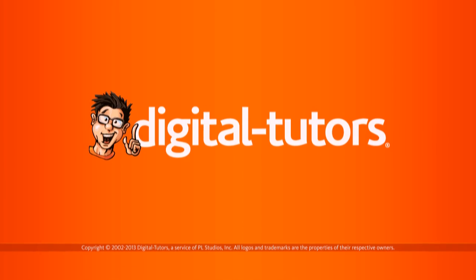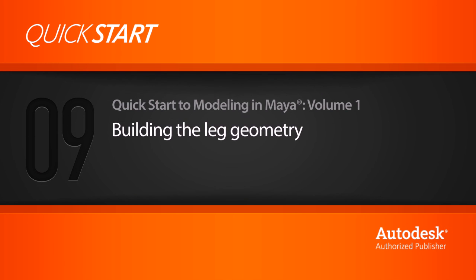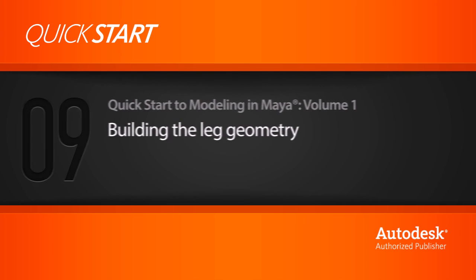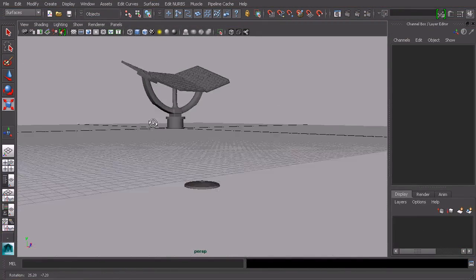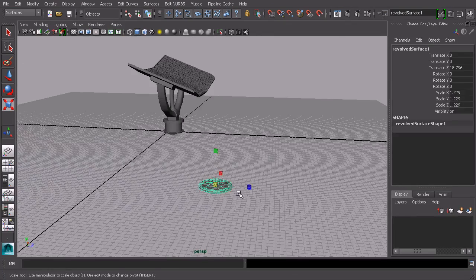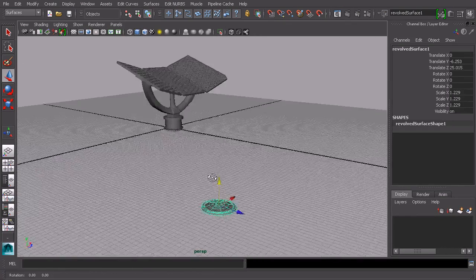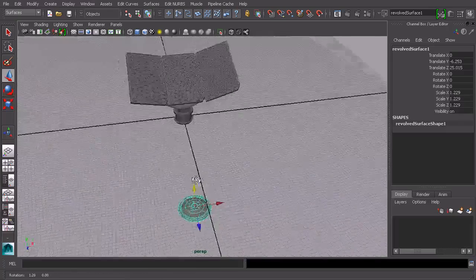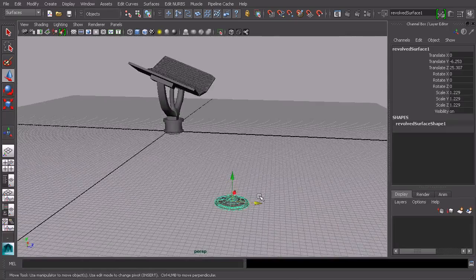In this lesson, we'll build the main leg geometry for our solar array. So we've got the base built, and now we need to create a leg to connect this base here with the foot. Let's put the foot in a spot where we think we might want it. Thinking about the leg and the scale of the leg, that's probably pretty good. It doesn't have to be exact.